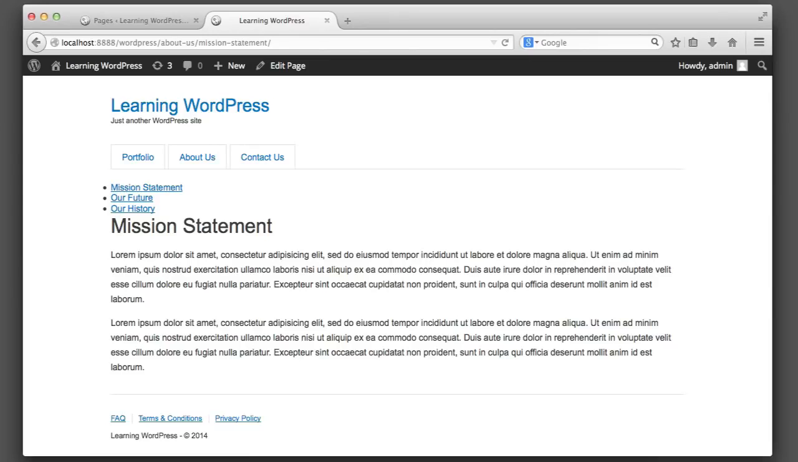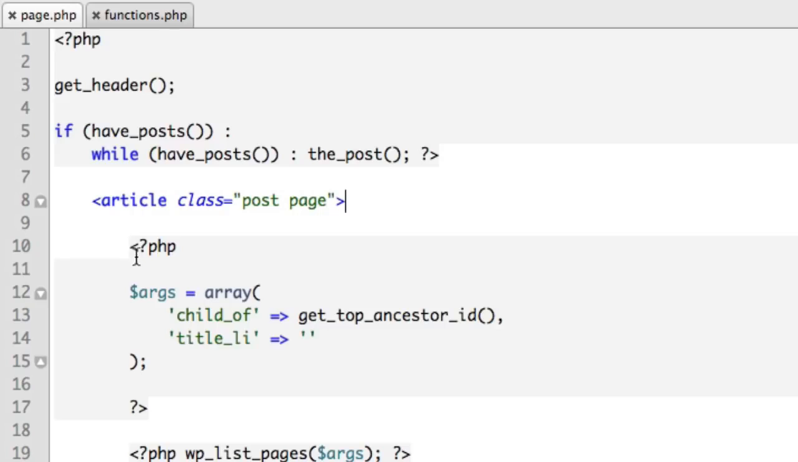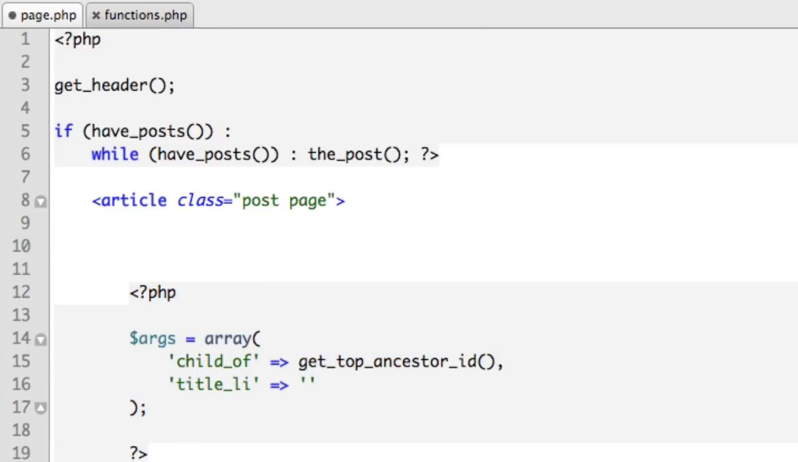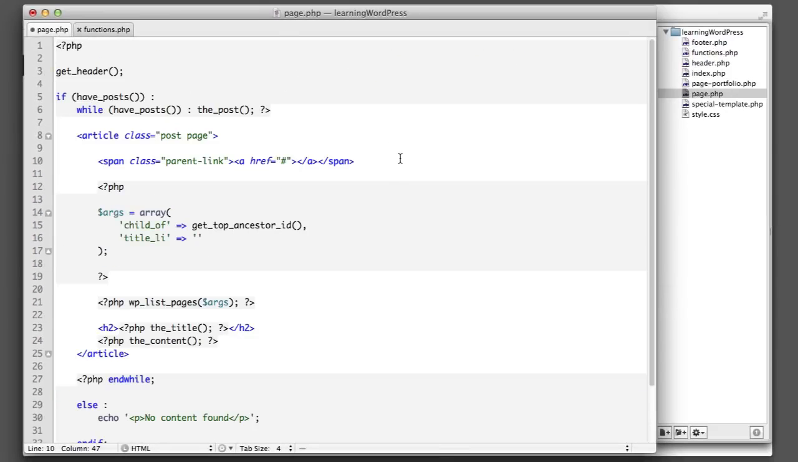So let's head over to our code. We will go into page.php. So we can see that this is where the children are being output. So directly above that, we want to include the link of the topmost parent page. So we'll create a span class of parent link, and then we'll output the name and the link right here. So the permalink will go here in just a moment, and then inside this hyperlink element, the title will go. So we need to write a little bit of code that uses this function that we just created, that gets this relevant ID number and then displays the correct title.